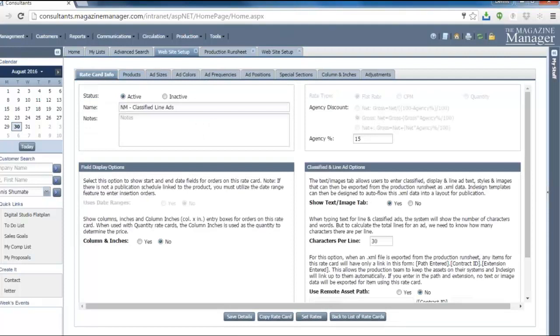And the reason why, let me just go back here for a second to that rate card info. Notice that this rate type is not quantity-based. This is a flat rate. So unlike that equation where we're multiplying the columns by the inches and receiving the price, this is going to be a flat rate.